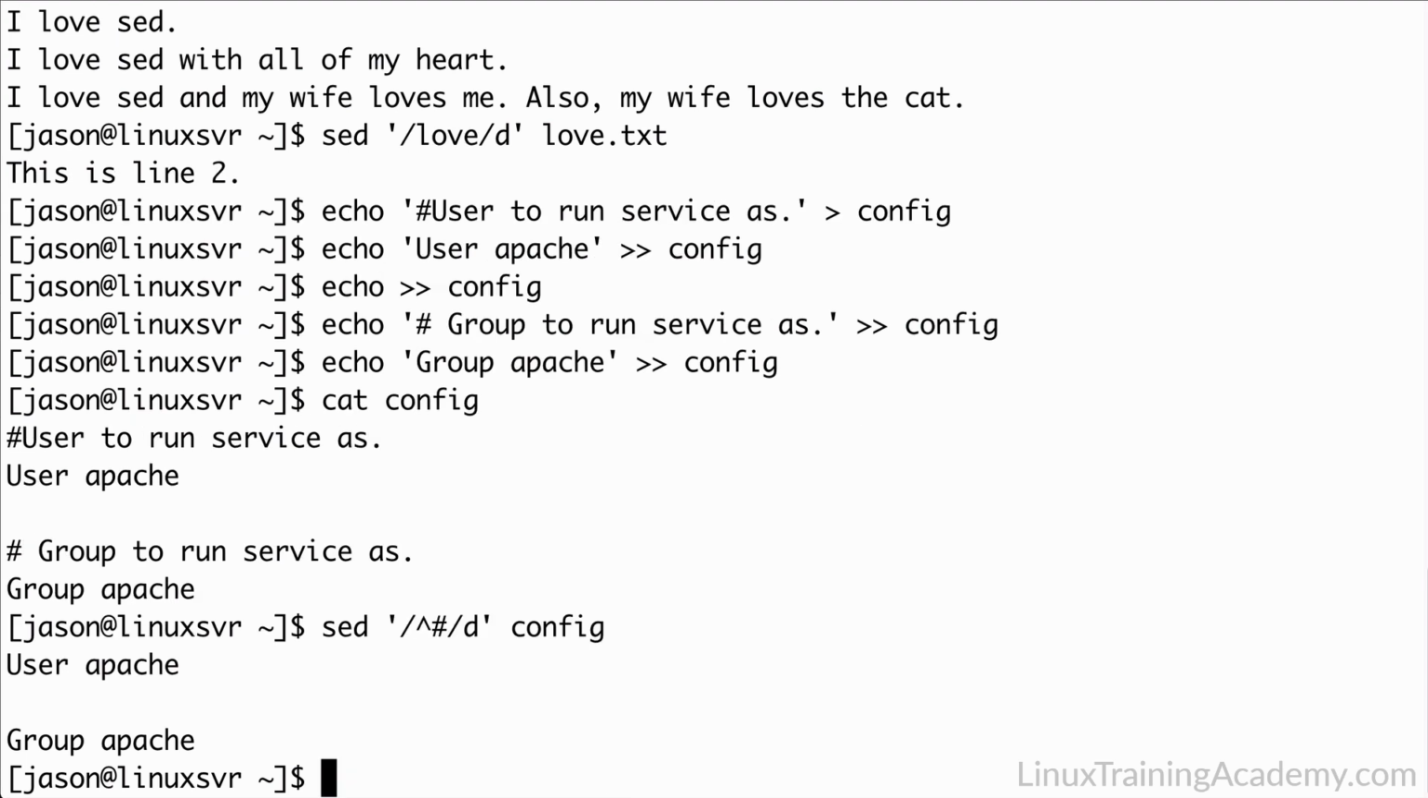Remember that the search pattern is actually a regular expression. In regular expressions, the caret symbol matches the beginning of a line. It matches a position and not a character. So if we want to match all the lines that start with a #, we use caret #. This makes sure we don't accidentally delete lines that have actual configuration at the beginning of a line, but have a comment later on that same line. So now we have our configuration file without the comment lines, but we still have the blank lines.